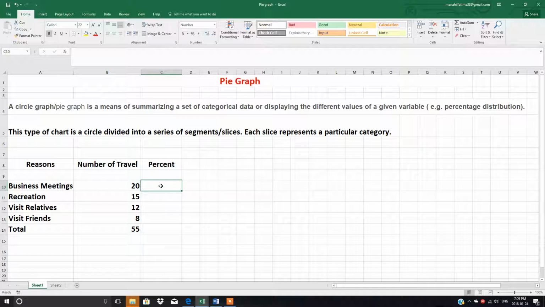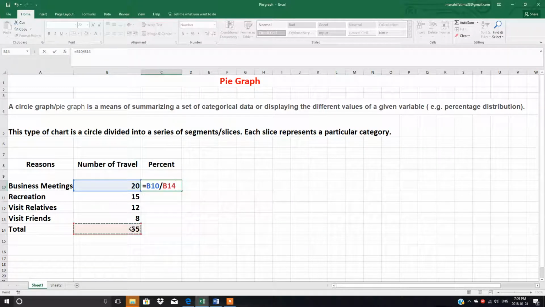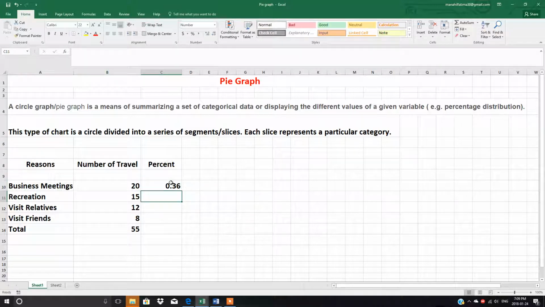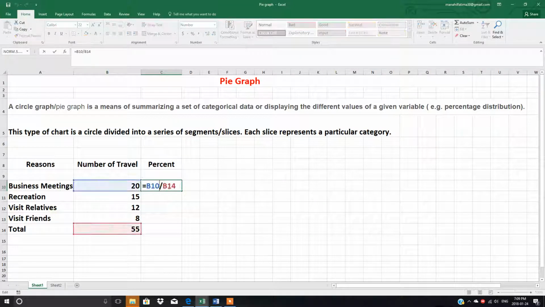So this one, always keep in mind the formula starts with equal to sign in Excel. So this divided by total, and then enter. Sorry, see what is the mistake here? Multiply by 100, because we are making it in percentage. So 36%. Second one is this.